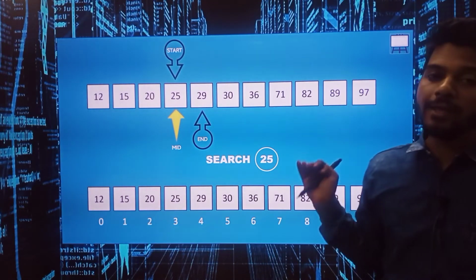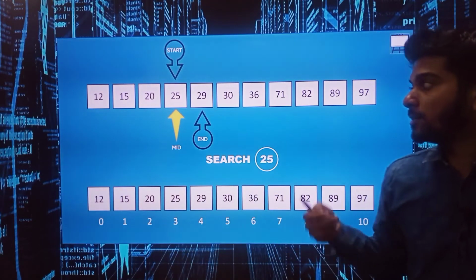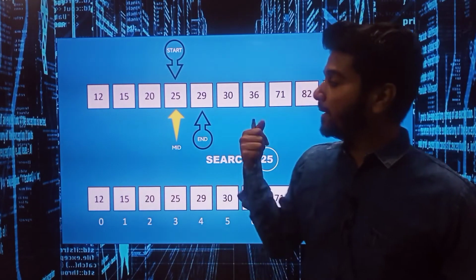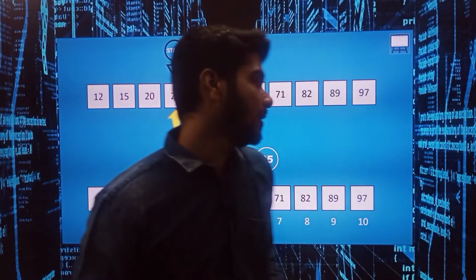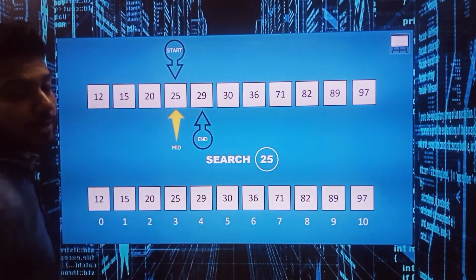Okay, see why we are supposed to use binary search. In binary search, the number of iterations is less.